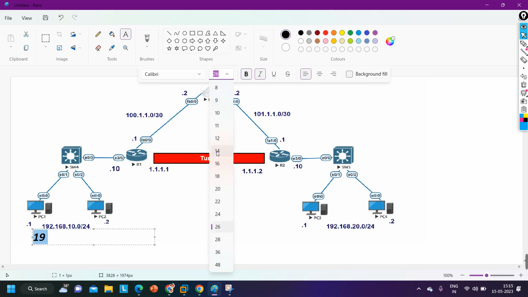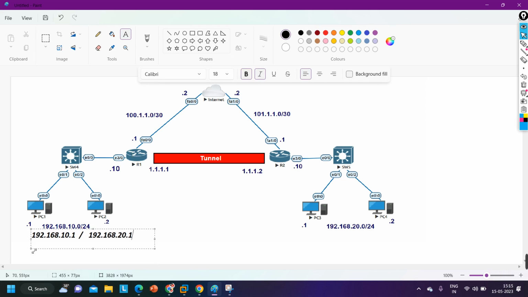192.168.10.1 will be the source IP address, and the destination IP address will be 192.168.20.1. The source MAC will be the MAC address of PC1, and the destination MAC address will be the MAC address of the default gateway. Correct, right?